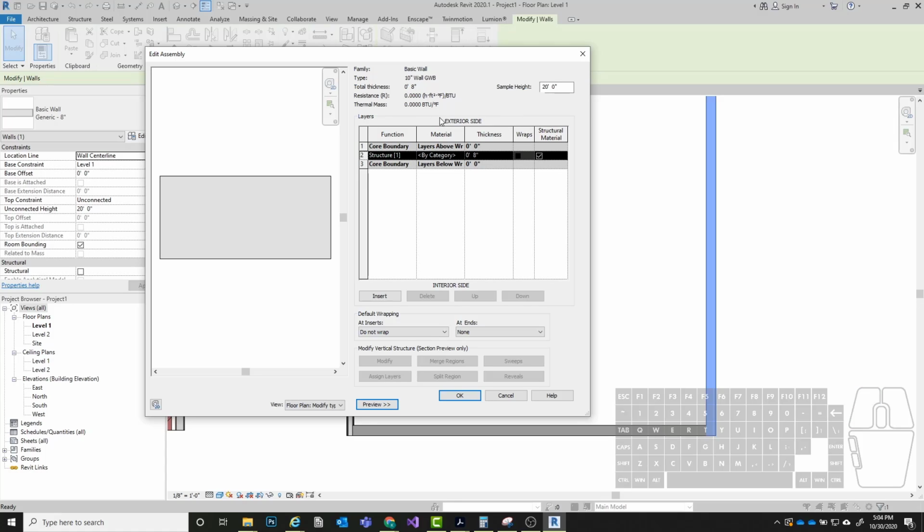Here, if you look, we have an exterior side and an interior side, okay? So you can think of this side of the wall as your interior and this side of the wall as your exterior. And then this portion here, this gray you're seeing, is right here in the middle, and that is your structure section right here.